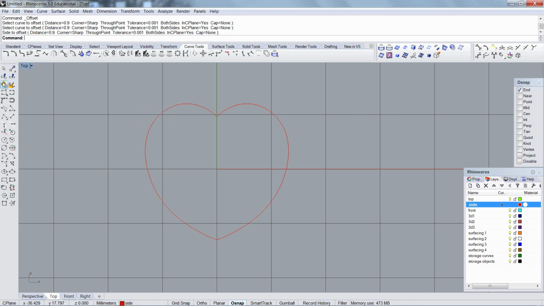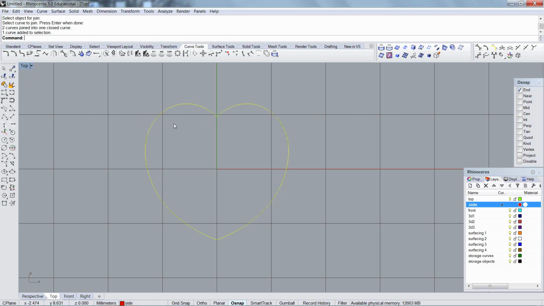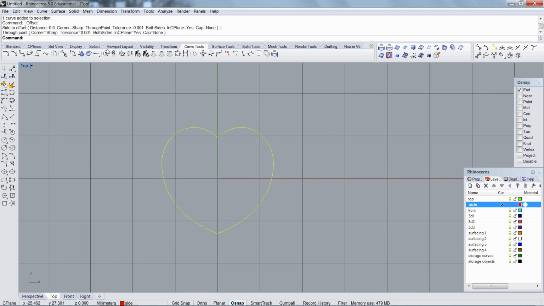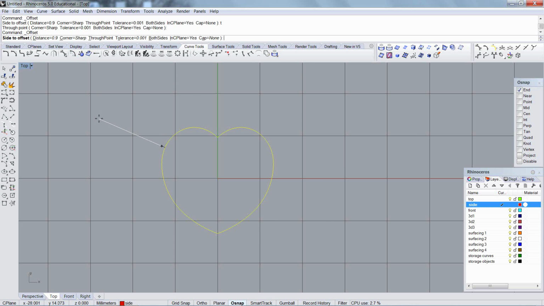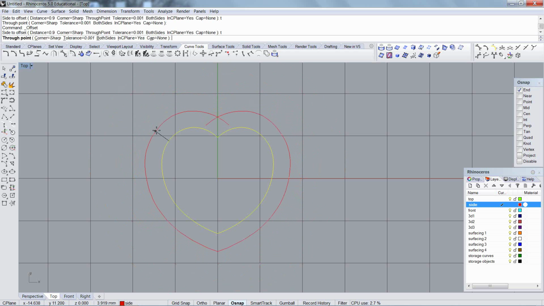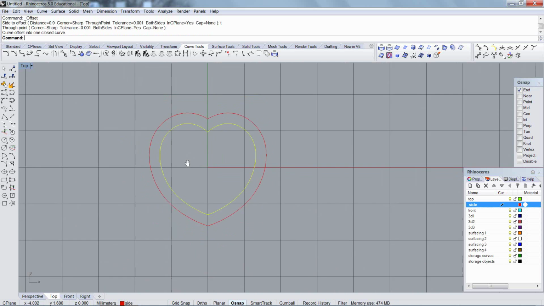I'm going to mirror, join this and mirror it, and offset it. Offsetting a heart is tricky because actually it's the inward heart that you want. So I'm going to offset it going outward. That'll be easier. So basically I have a heart with a border.